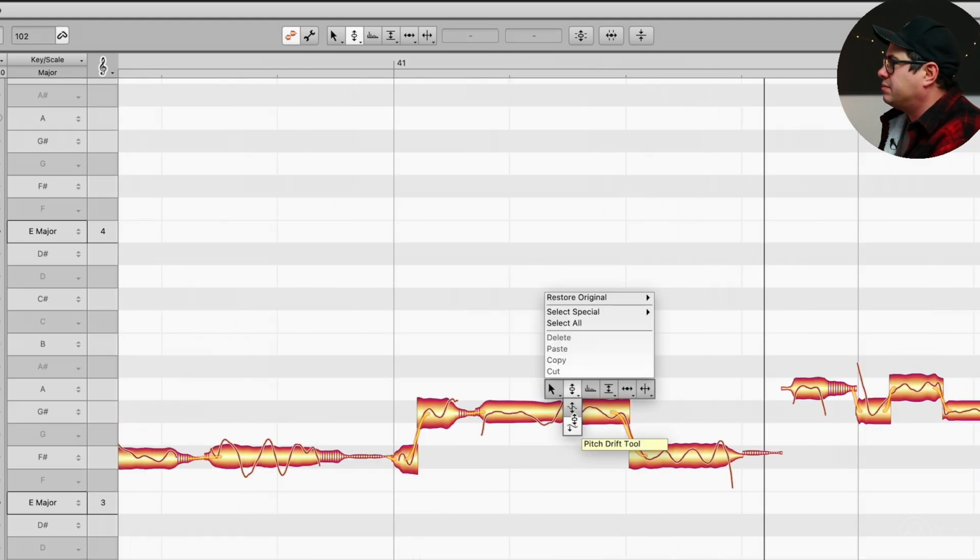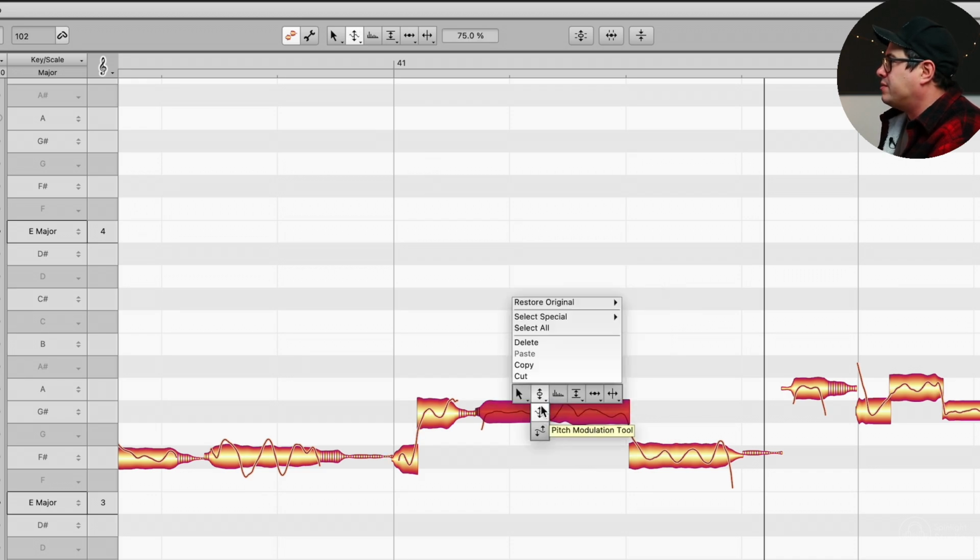After all. Sounds perfect. This bit here, just tighten up a little bit with some modulation.